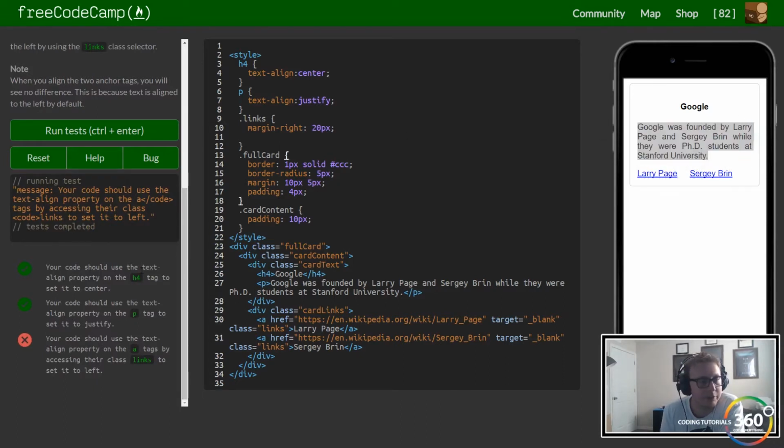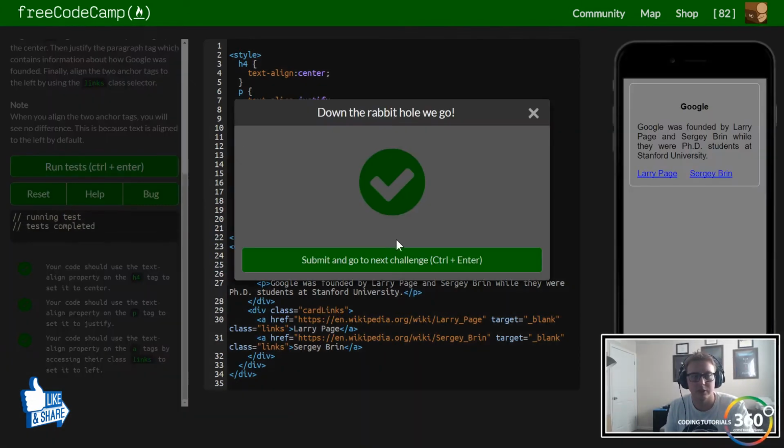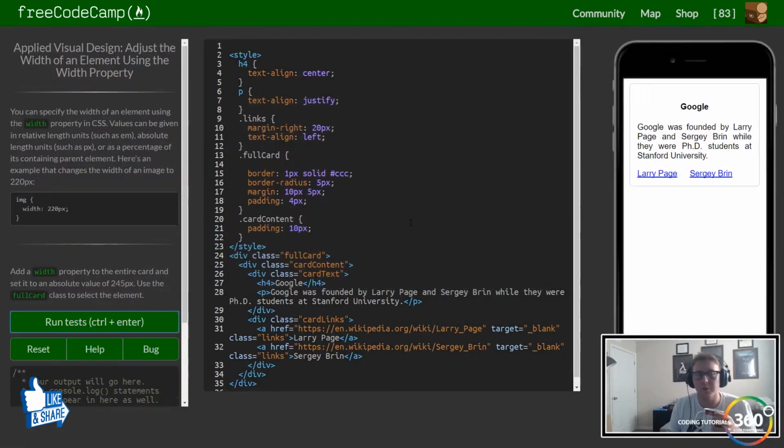Finally, our A tags, which it looks like we access by the class links. We have to create the class here, links. We want to set it to the left. Basically, we want all our anchor tags to float to the left. Pretty straightforward, and we're going to use text-align left for that. Cool. So what we need to take away is that you need to be able to have your text flow to the left, to the right, to the center, or just cover it evenly.